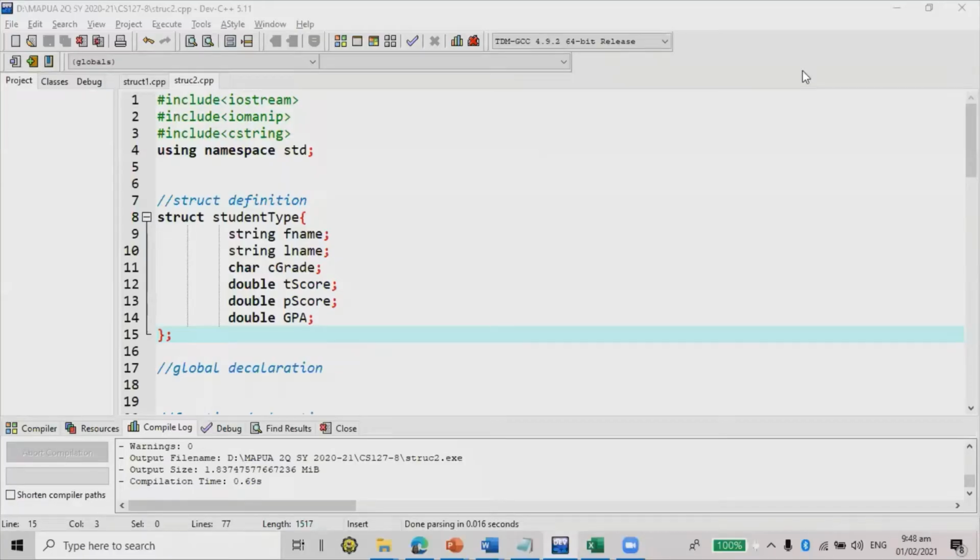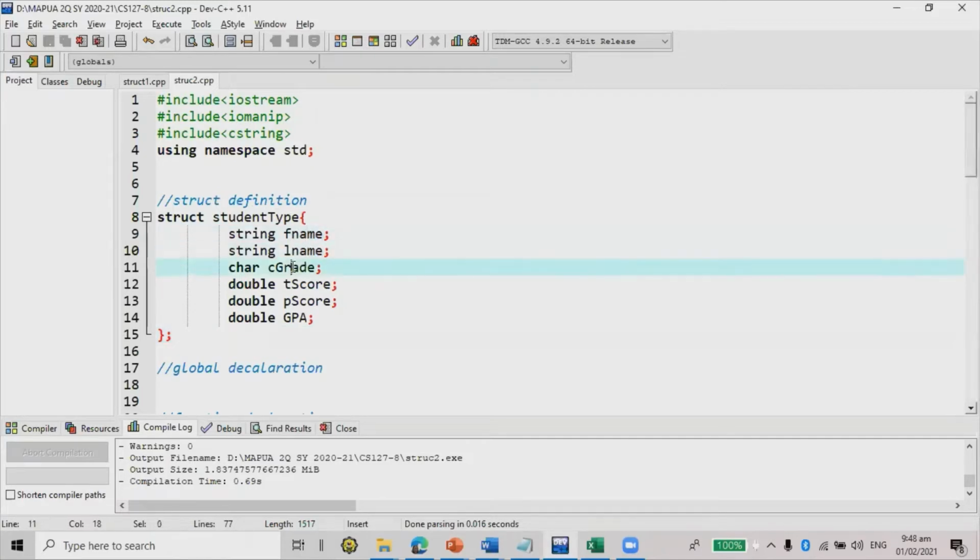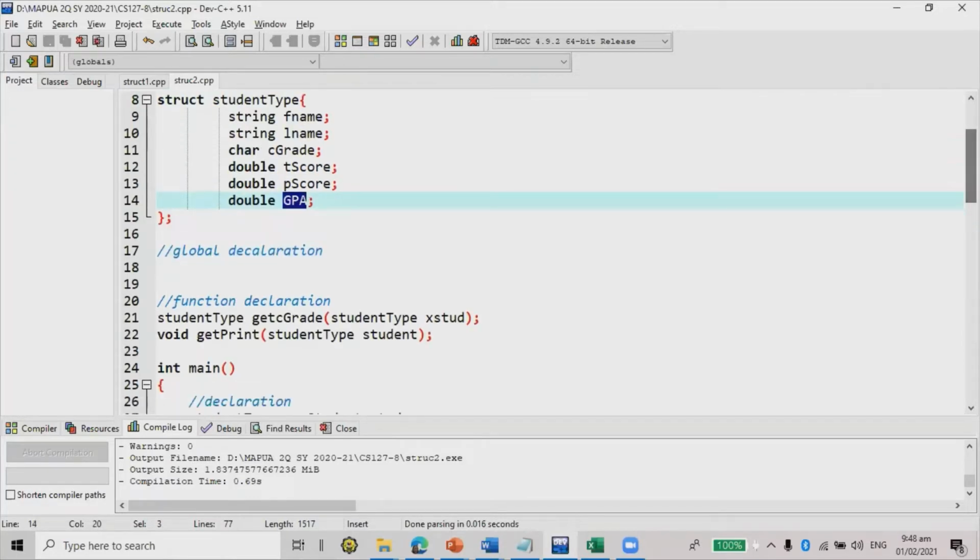Okay, so let's have a function declaration within a structure. Again, we have on top the preprocessor directive, the iostream, the iomanip, and the cstring, and then the definition of the structure, same thing as what we had earlier, the student type, including the first name, the last name, the course grade, test score, P score, and GPA. Now, there will be no global declaration yet since we're going to use function declaration.